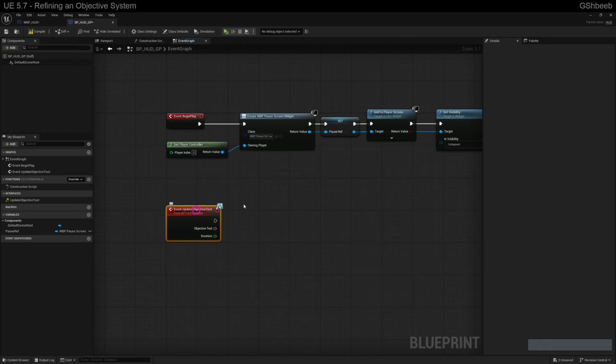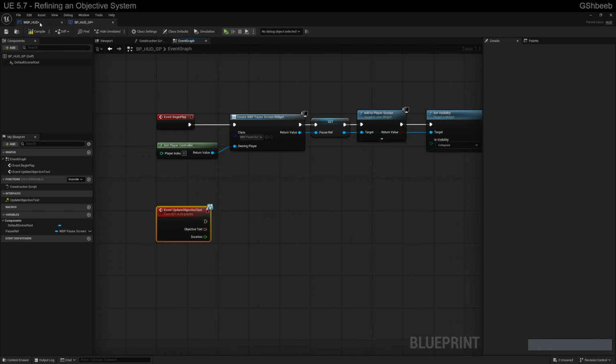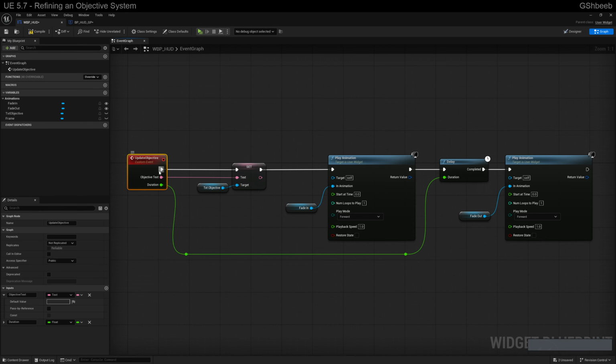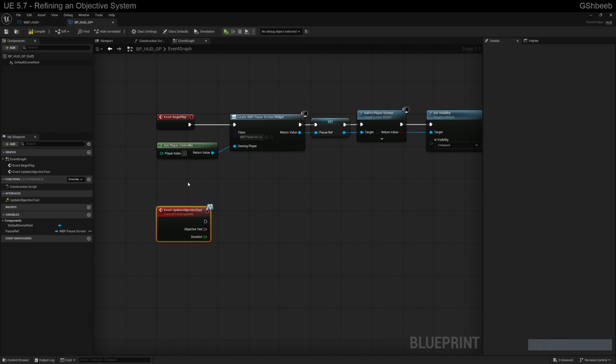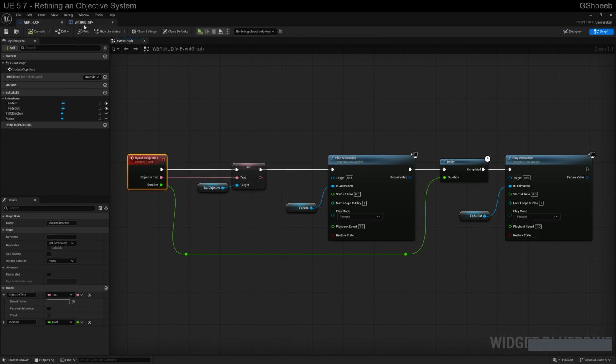So when some function anywhere calls implement interface, if it happens to be calling it on the HUD, this HUD specifically, then this function will fire. And if it calls it on anything else, it will do nothing. So when we get our objective text and our duration, we want to be able to send that somewhere. We created inside of our widget blueprint a function that will handle objective text and duration specifically on what to do with this HUD.